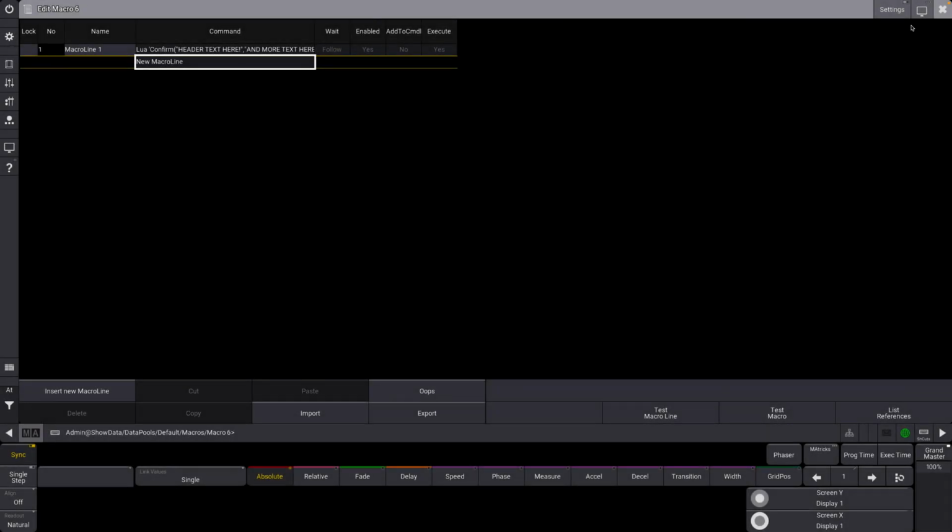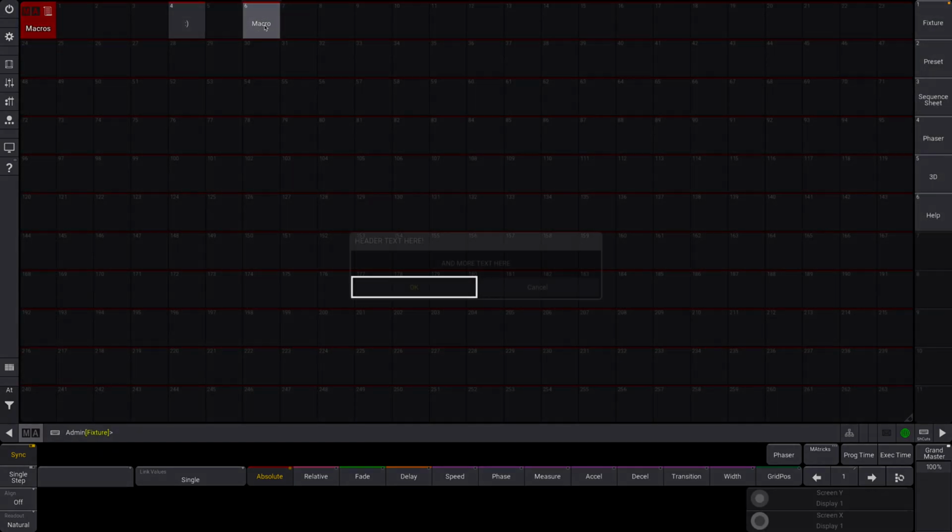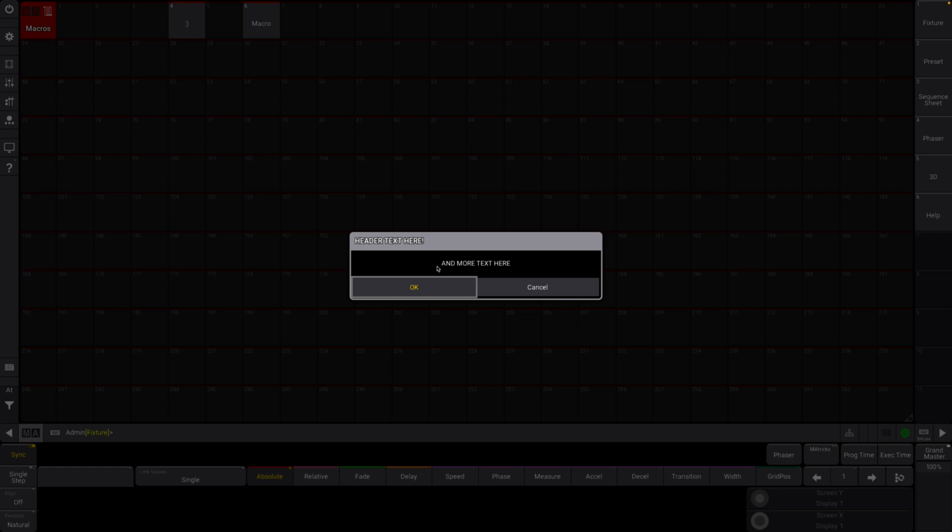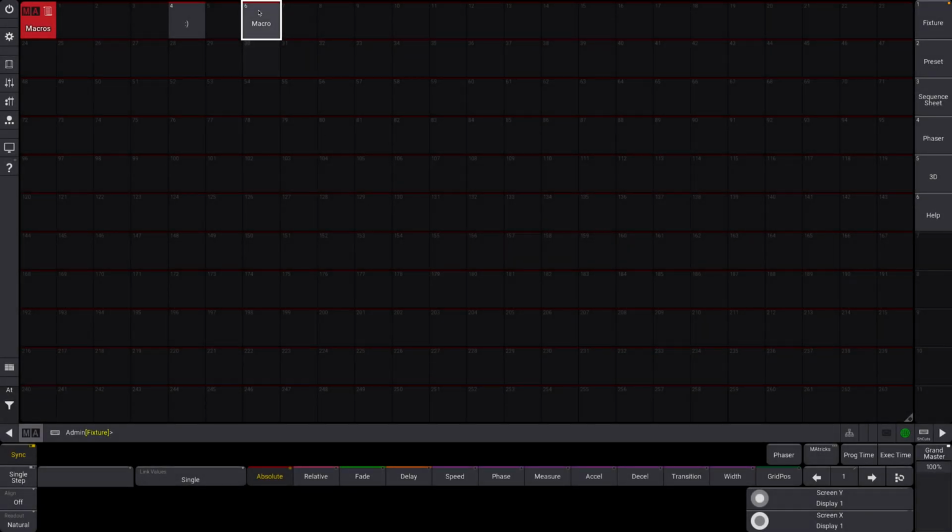But now if we exit this, we'll just keep all of these as is. Let me run this macro. Take a look at that, header text here and more text here. Super simple, very helpful little macro that you can add to the start of macros or manipulate however you want. Yeah, just kind of fun.